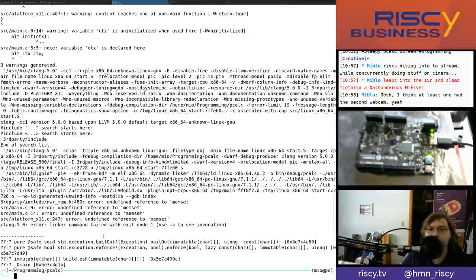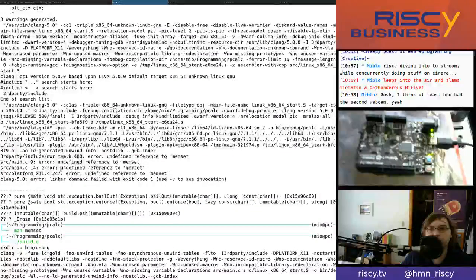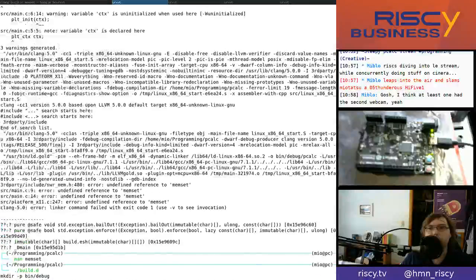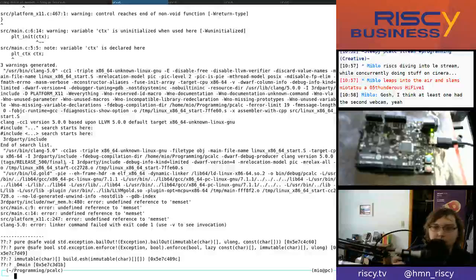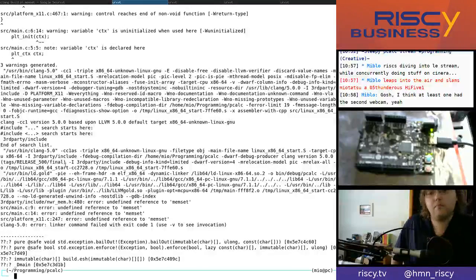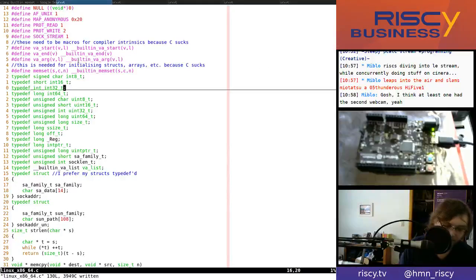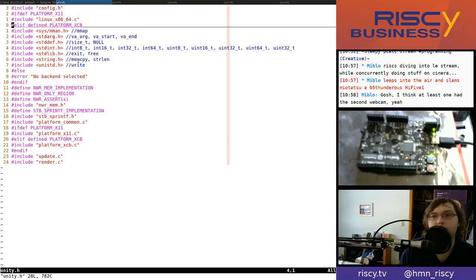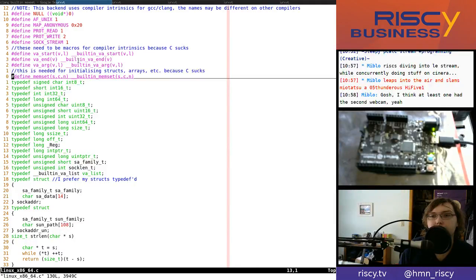We're still getting undefined references to memset. How many undefined references did we have before we did that, though? Looks like the same ones. So let me see when things get included. So Linux x86-64.c should get included right away, which is defining memset right here.